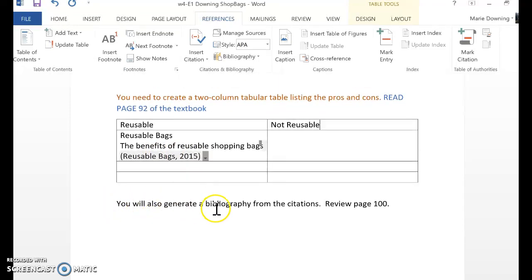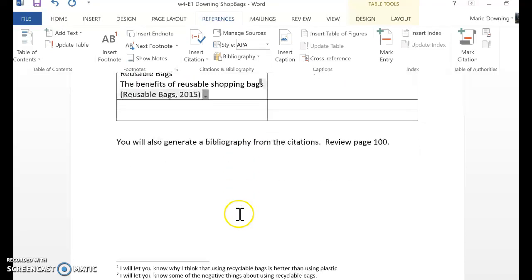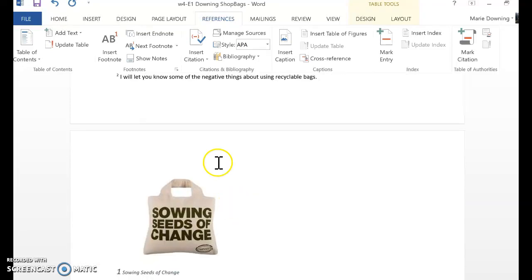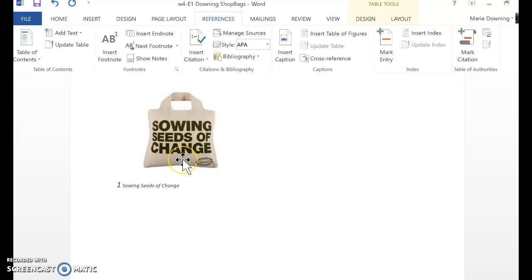You're also going to generate a bibliography from your citation. So if you look at page 100 of your textbook, you will see how to insert that bibliography. Here's my, and then it asks you to insert, let's see, you need to add page number in the footer. Then you need to insert 2 pictures that you find. So I found 1 picture here. And then you want to add captions for the pictures that you add, and then you want to create a table of the figures that are in your document.